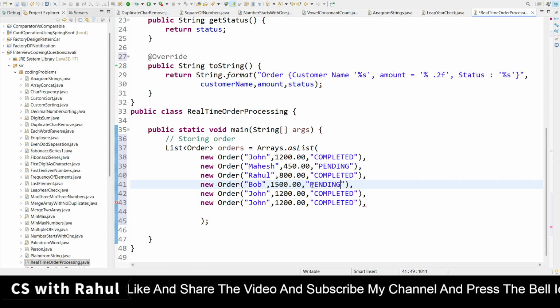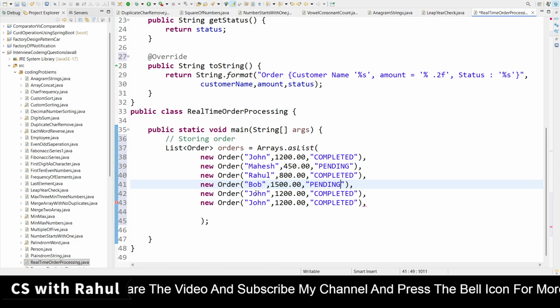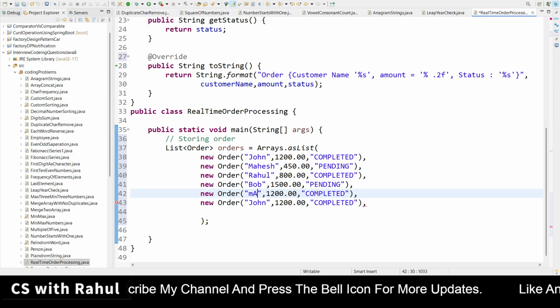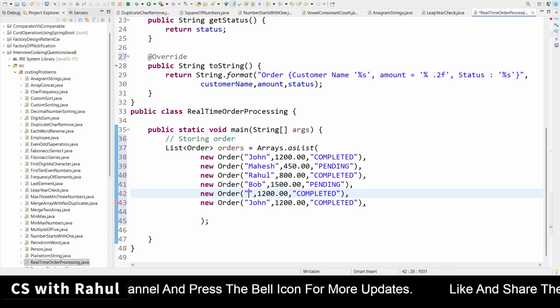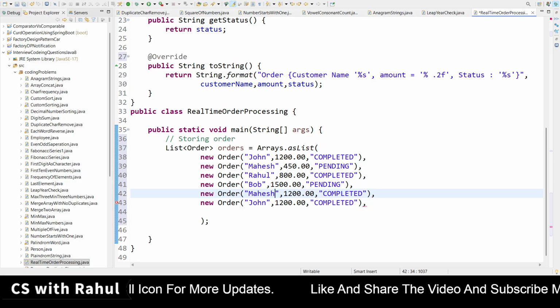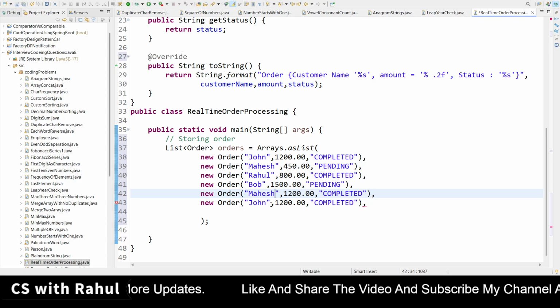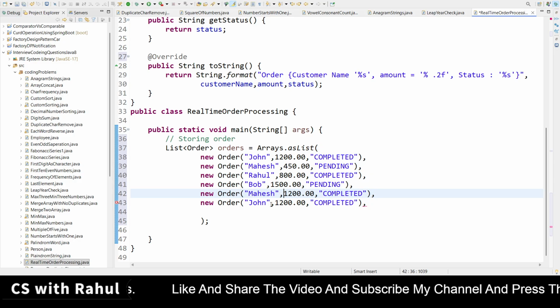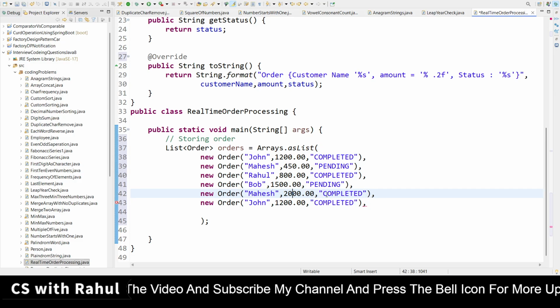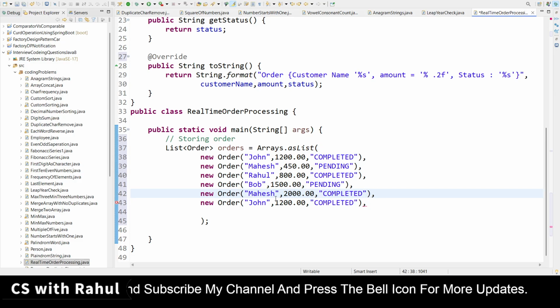Next again I am taking another name, Mahesh, because we have to do it by customer also, right? Mahesh's next order is 2000 rupees, completed. Once his order is completed, once pending. So different scenarios we have to cover. This first one was pending, this one is done.